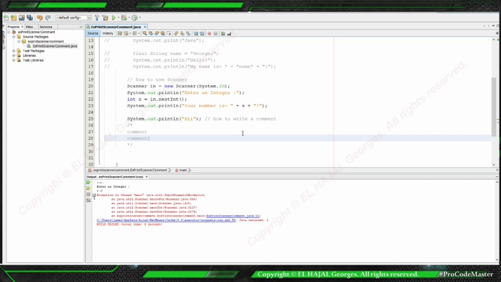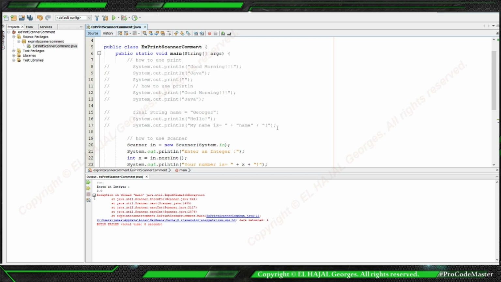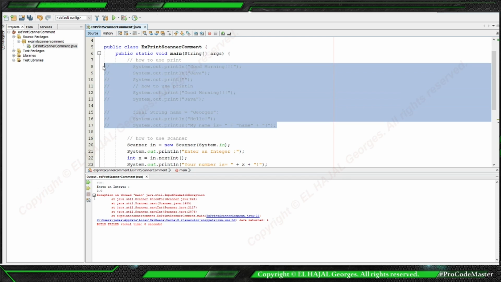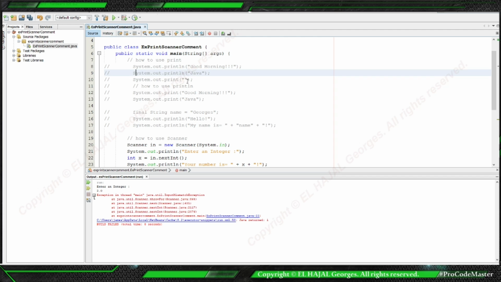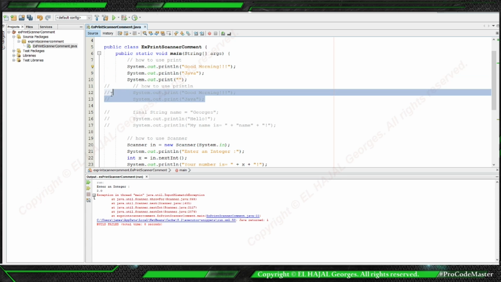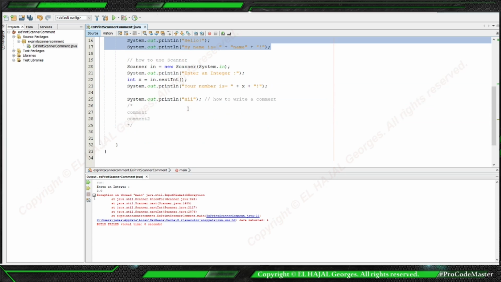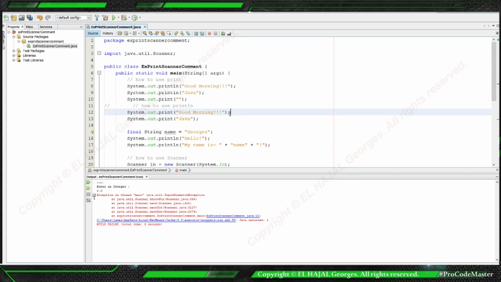Okay, I hope you enjoyed the tutorial. So a brief recap of what we have learned. First, we learned how to write the print and println, and then we learned how to write a scanner, and finally we learned how to write a comment.